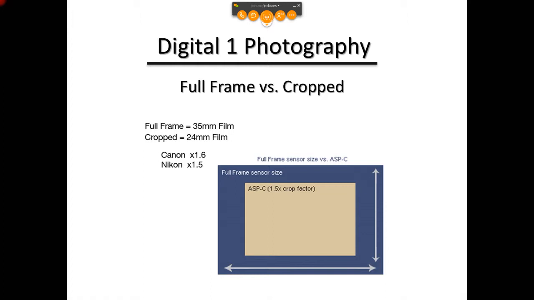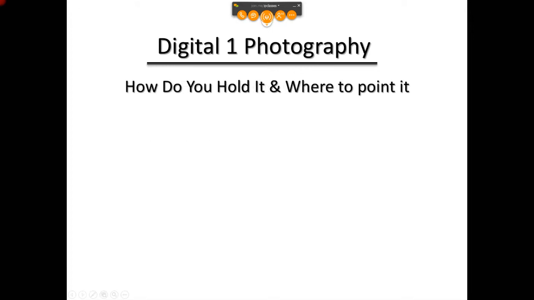You're going to find that most high-end photographers are using full frame cameras. But the DX cameras are great cameras. Mine is a DX camera, and I love it. So keep that in mind when you start looking at cameras and lenses.